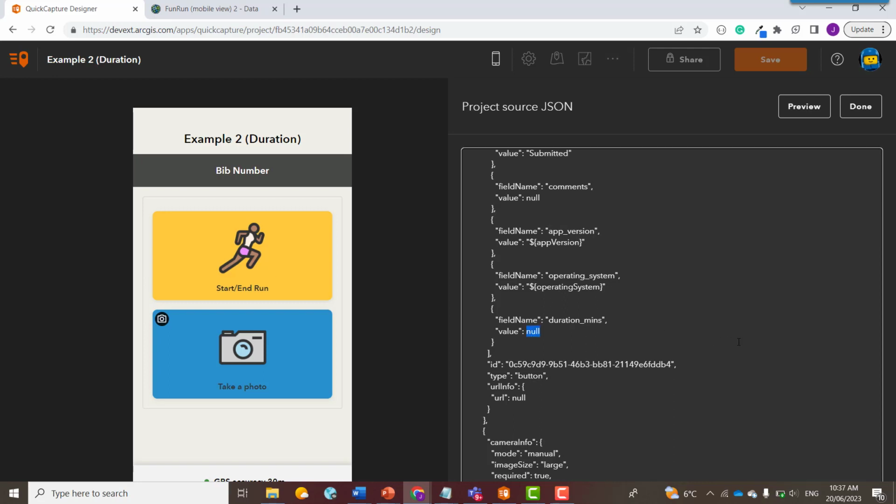So first of all, we're going to put in some quotes. And within that quote, we need to tell QuickCapture that this is going to contain an ArcGIS expression. So we need a dollar sign and curly brackets, and then within those curly brackets, we need to type arcadeExpression in camel case with a colon there. Anything after that colon is going to be our Arcade expression.